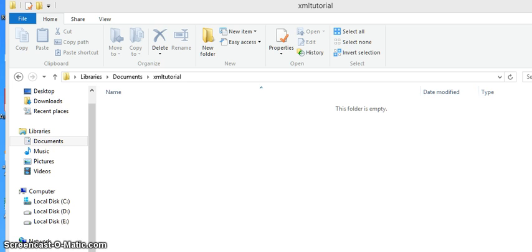XML stands for Extensible Markup Language. Extensible because it has no predefined tag. When you're coding in XML, it's actually very easy and you're limitless. In this tutorial, I'll introduce you to XML and try to write your first XML hello world.